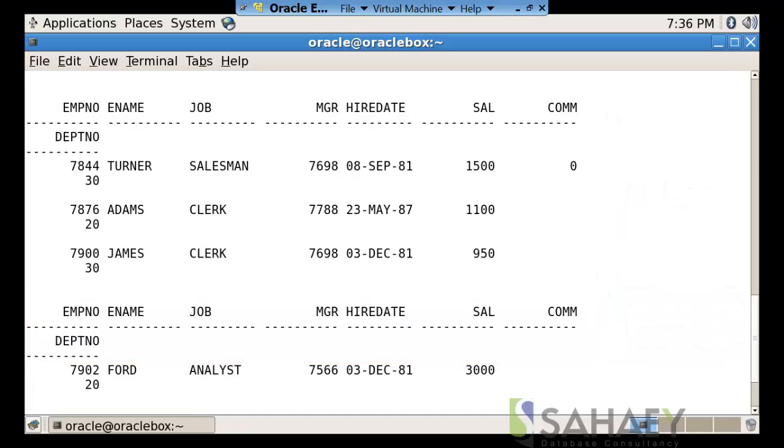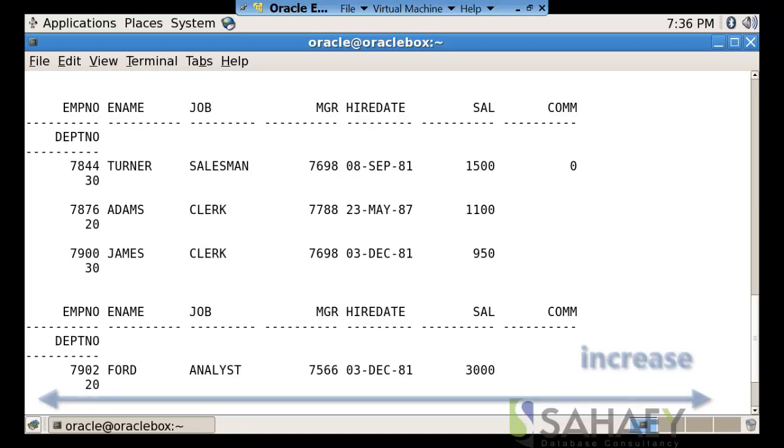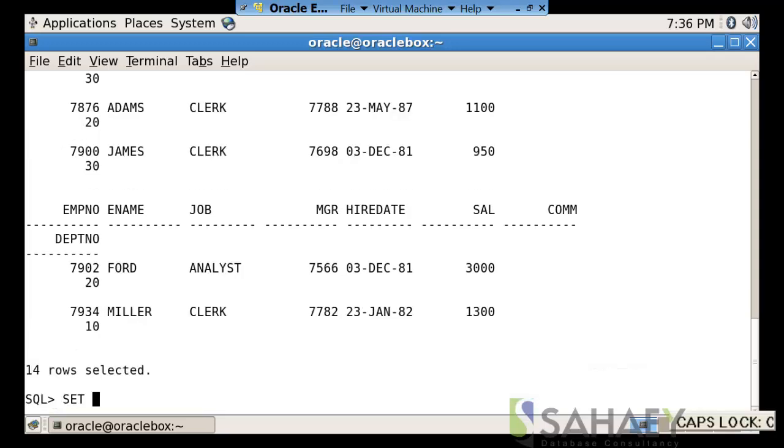To improve readability, we need to take two steps. The first step is to increase the number of characters allowed on a single line such that each row is able to fit on the same line and is not wrapped on to the next. For example, to increase the number of characters per line from the default to 200, type set line size 200.